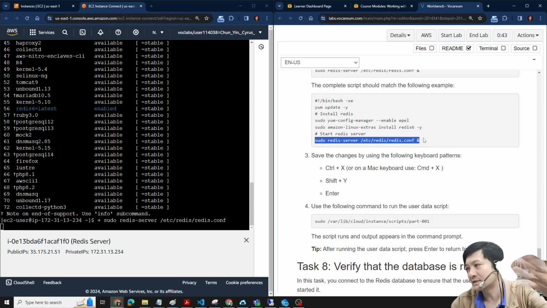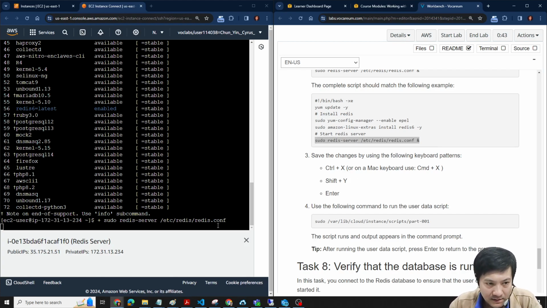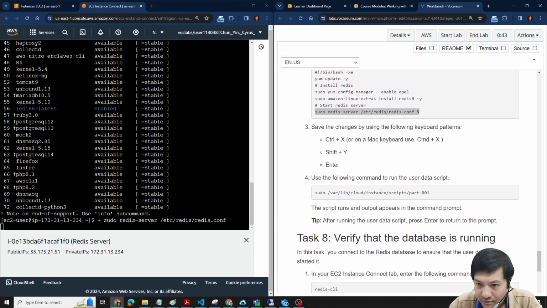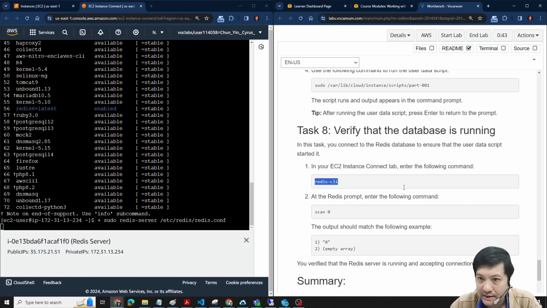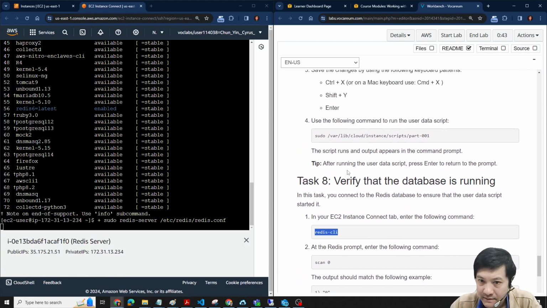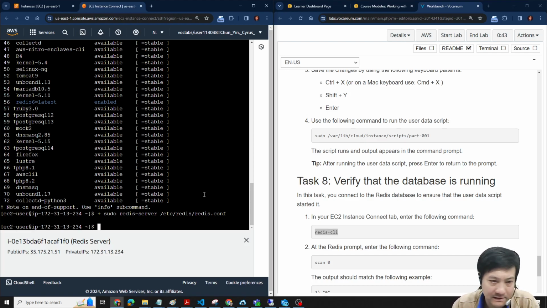But it will be very fast since you have updated before and it's already done and running in the background. Okay. Now we can verify the CLI again. Let's see the CLI. Okay, this is already running. After running the user data script, press enter to stop it. You press enter here.